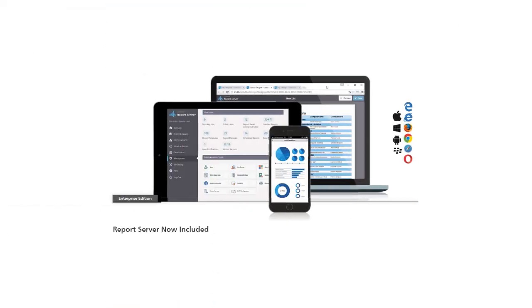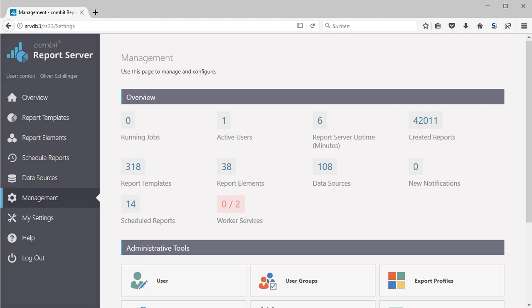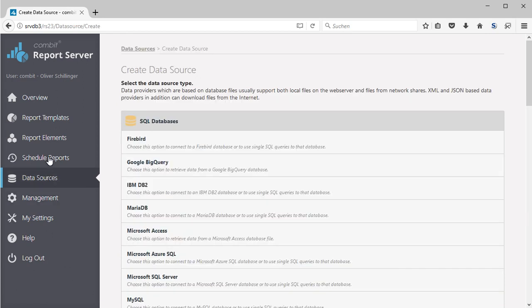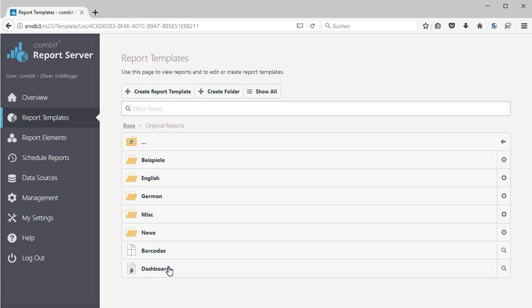In the Enterprise Edition, the Combat Report Server provides you with an immediately installable and ready-to-use reporting solution, completely without any programming effort on your own. This modern web application works in every modern browser on all devices. You can configure data sources and use the ad hoc designer to easily create reports and previews.